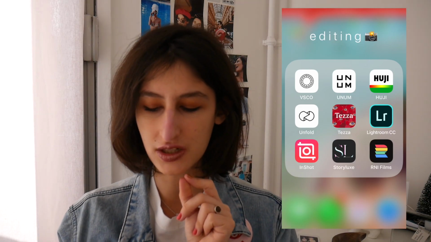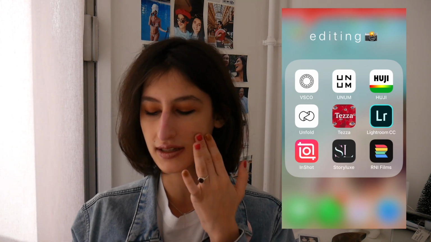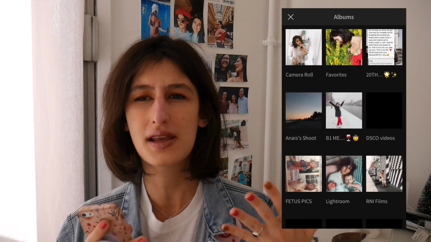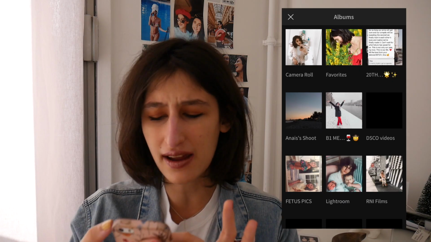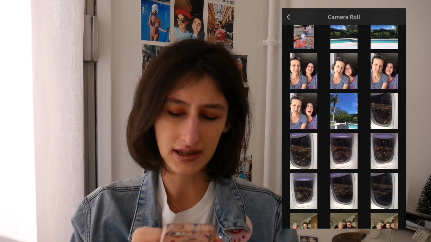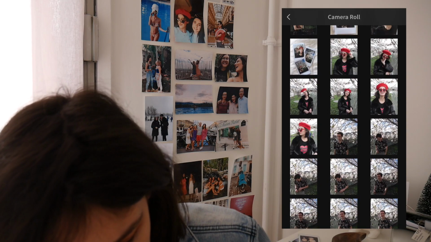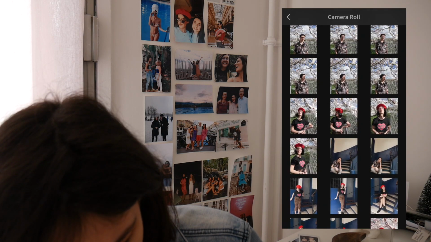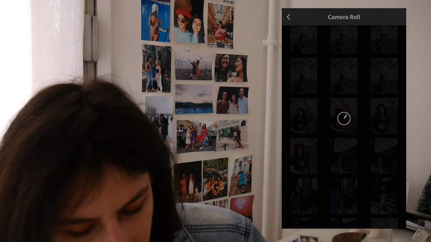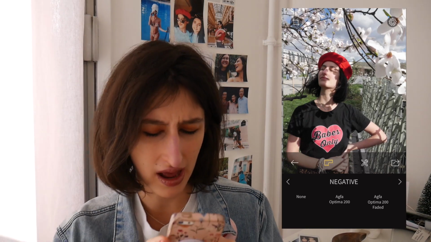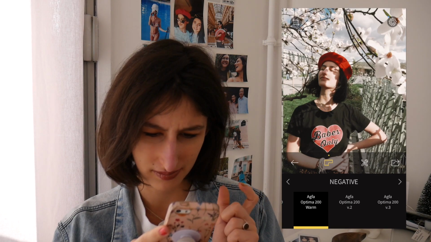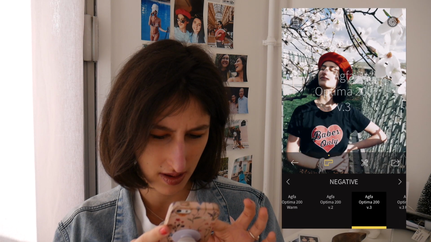And then there's this app that I just downloaded yesterday, called RNI Films. Basically it has filters of analog and Polaroid films, kind of like Ariana Grande's editing style. So let's take a picture, maybe one of the recent pictures. Let's try, because I could totally see. So here you have, I'm literally playing around, I just discovered the app not so long ago.